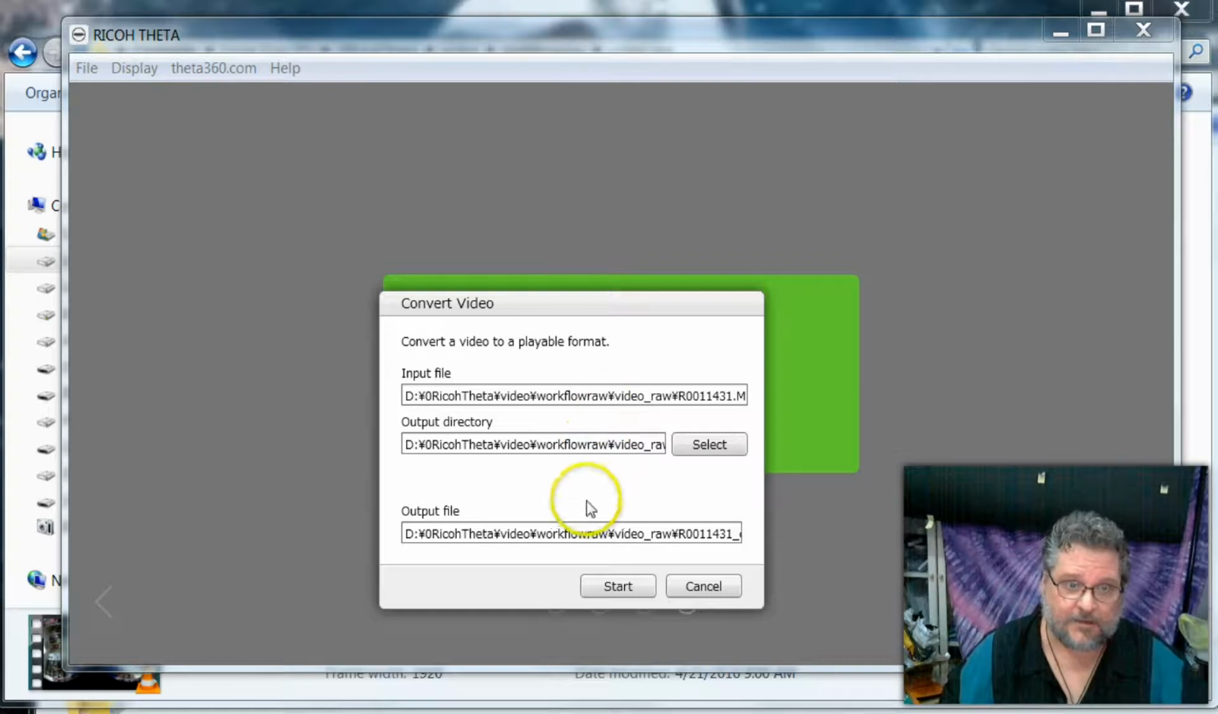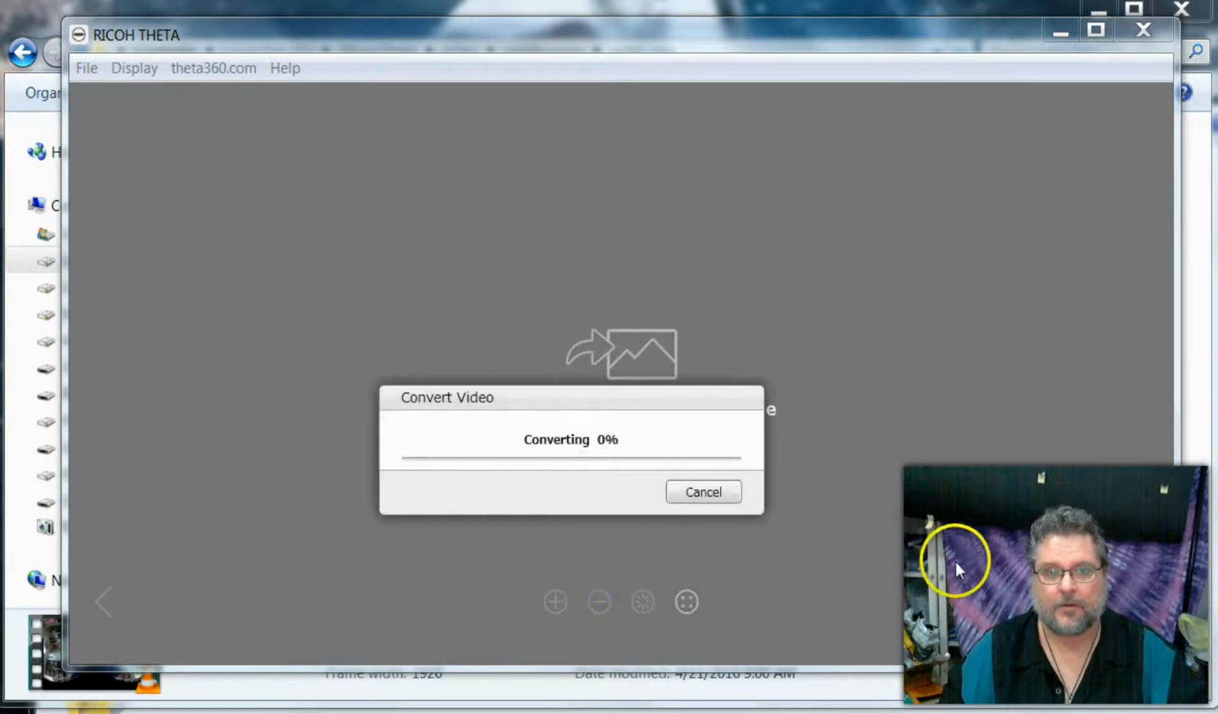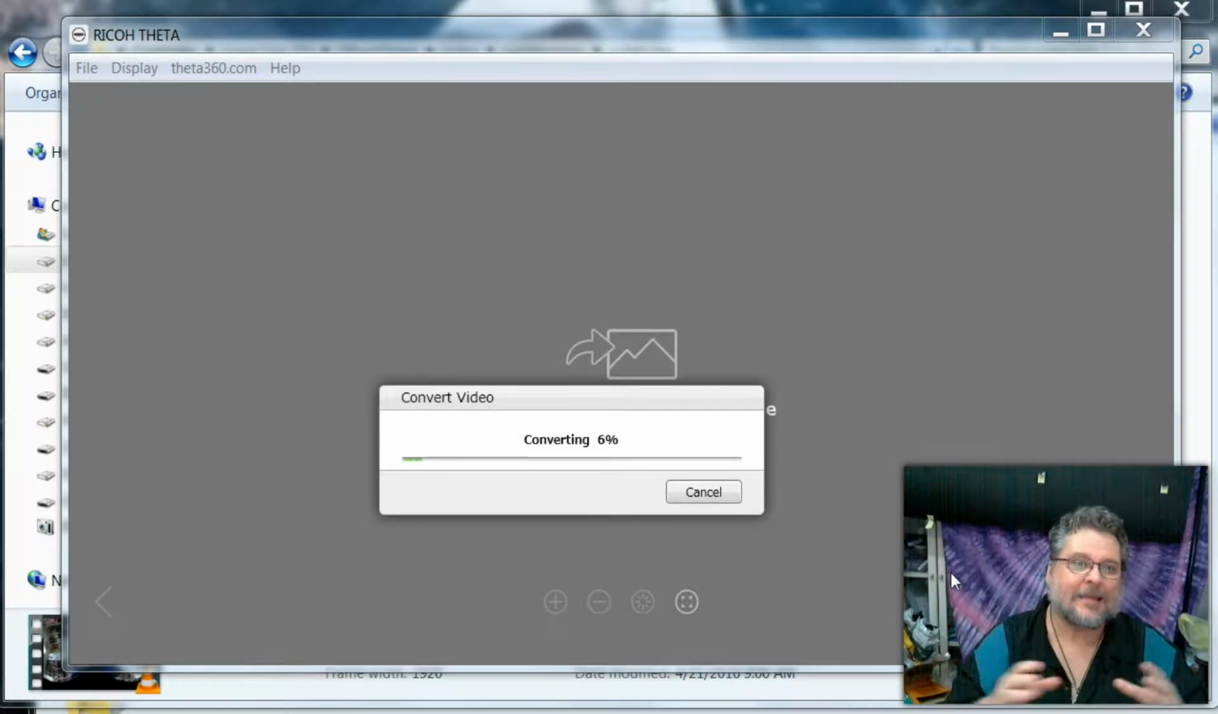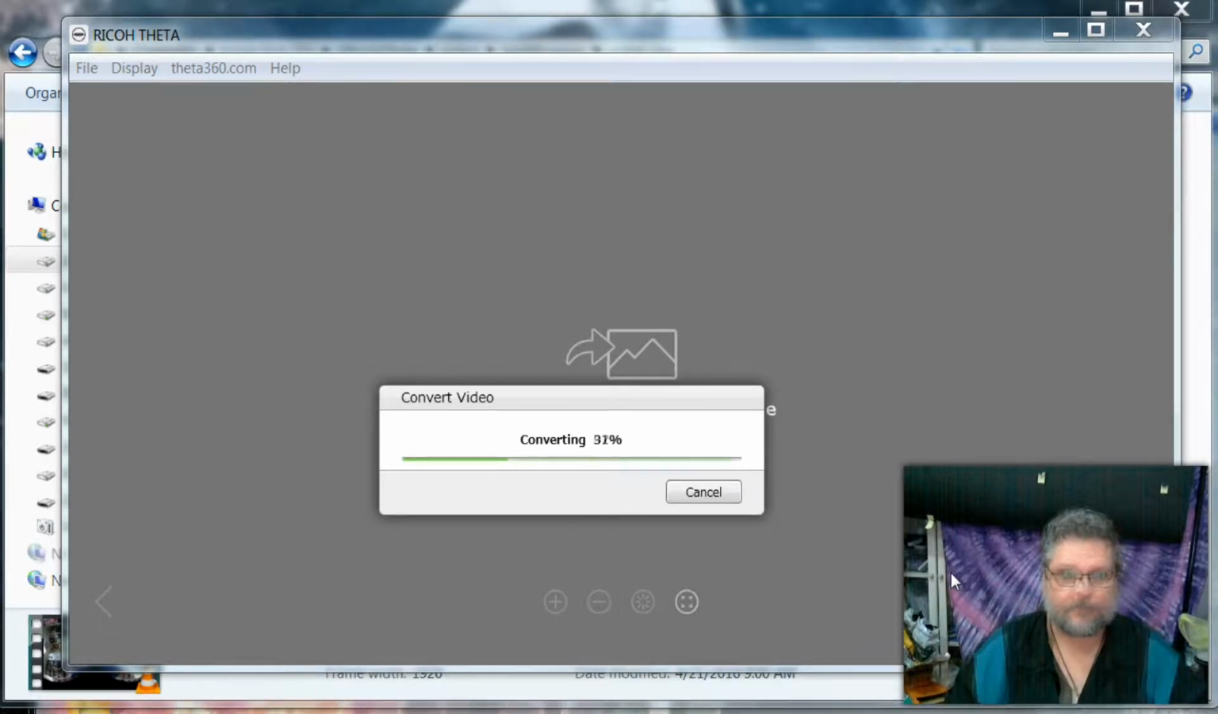So I'm just going to say start that, and it will convert the file. See, it's converting now. It converts the file so that I can view it on my computer. But also, I could then take that converted file and just upload it right to YouTube or right to Facebook or one of the other things. But I want to show you my workflow for adding titles and getting things done. So it takes a little while, and if it takes too long, I'll just cut it and jump cut. But you get the idea.